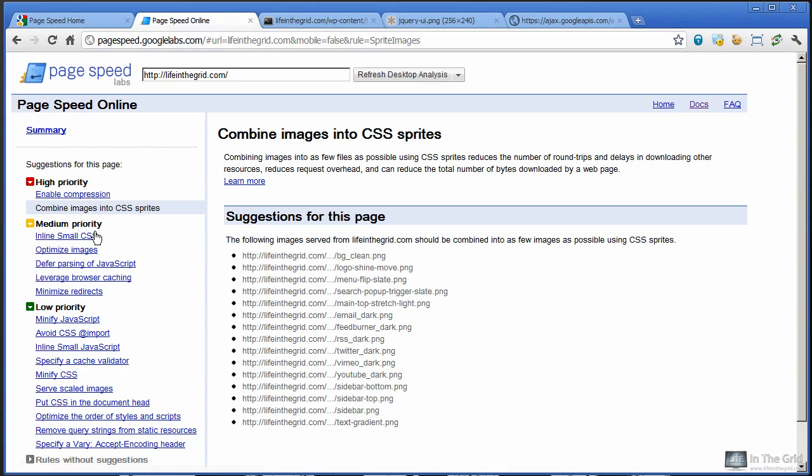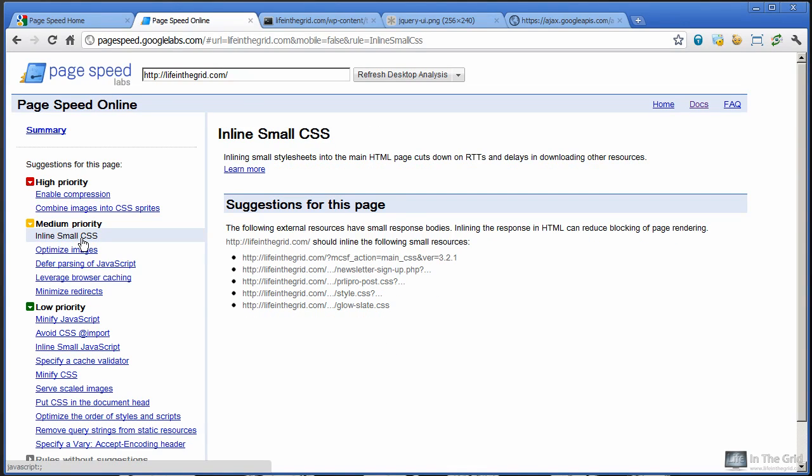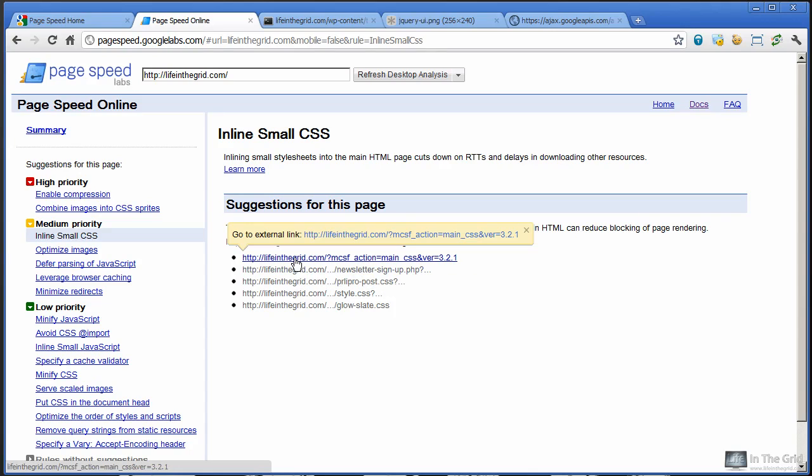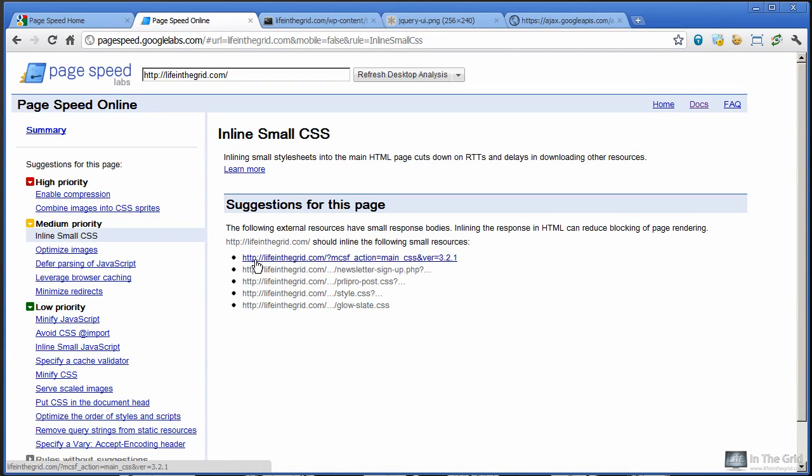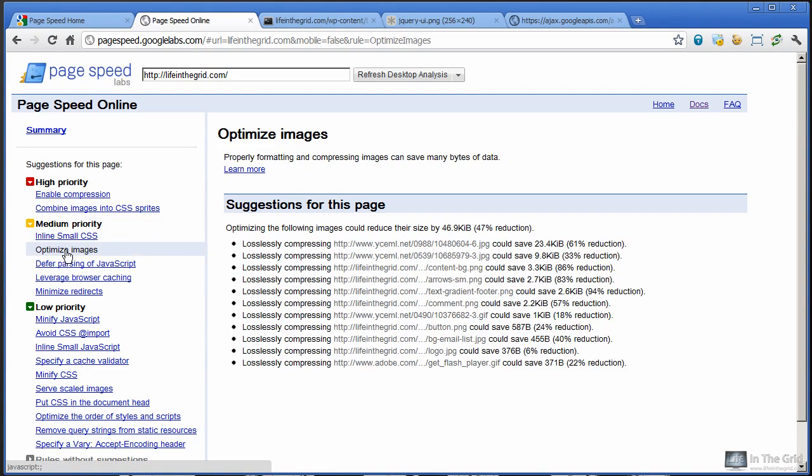Now the next section that we're going to look at is called inline small CSS. And what this does is it goes out and looks at the different CSS calls on your site. And if any one of these calls is very small, and we look at it, this is relatively small. So look at this as maybe only 20 lines of CSS. Well, most CSS files for a site can be 2,000-3,000 plus lines. And this is what they're saying: don't pull down a resource with such a small amount of CSS. Take this CSS right here and combine it with one of your other larger CSS files so you're making fewer requests.